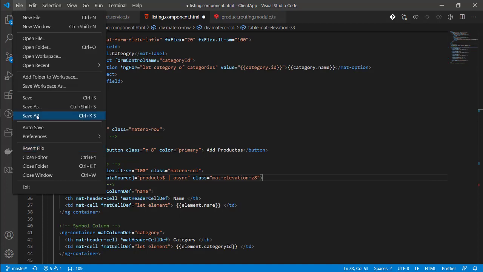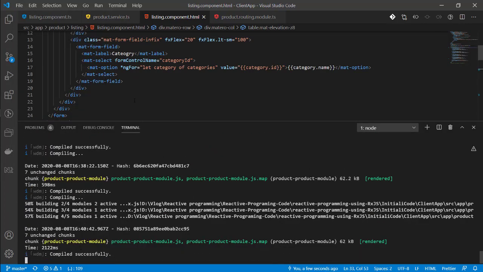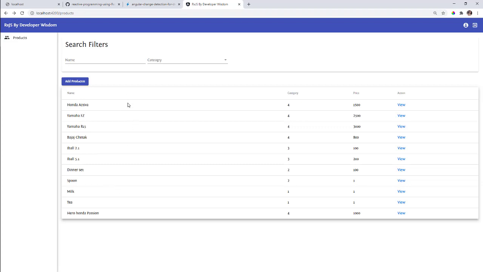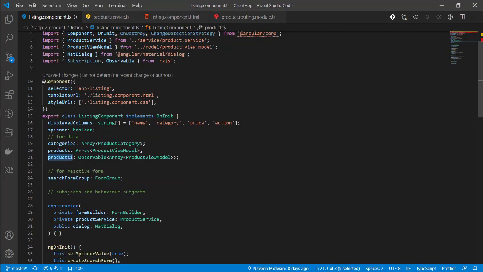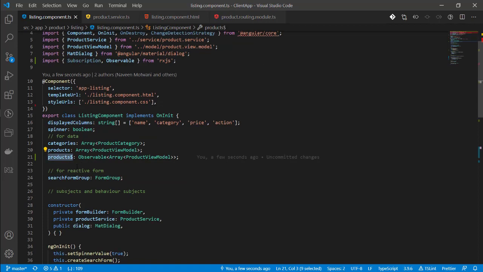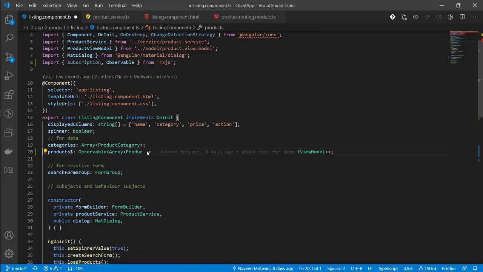I'll just save it, wait for compilation to happen, and then go to my application, so it should work as it is. And yes, as you can see, it is working as it is. So that's my async pipe. Now if you see, my code is much cleaner. I do not have to write unsubscribe, I don't have to create a subscription variable, I don't have to write the subscription, and I can get rid of this one as well.